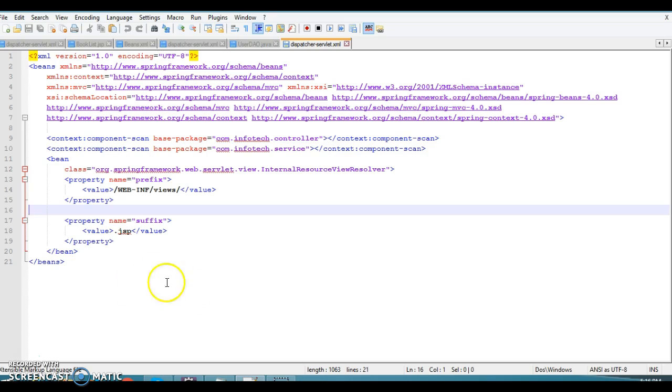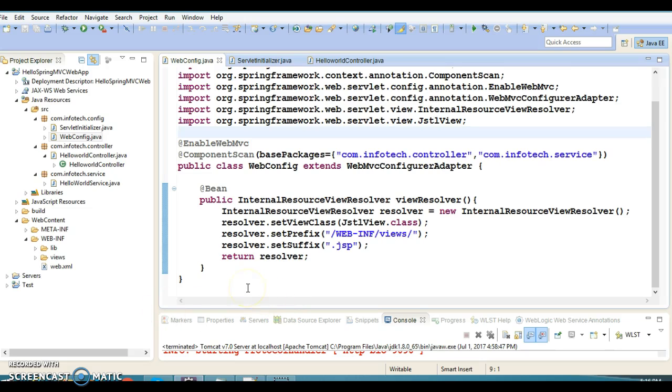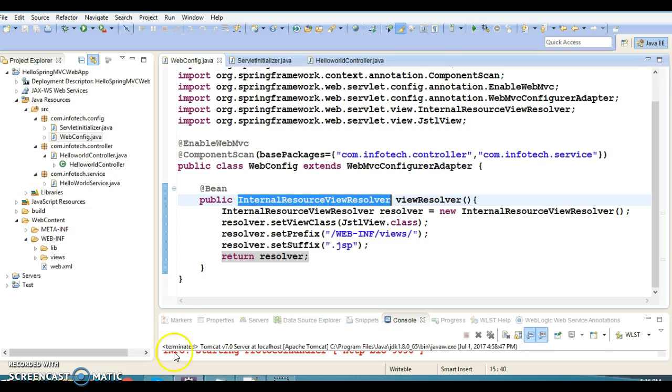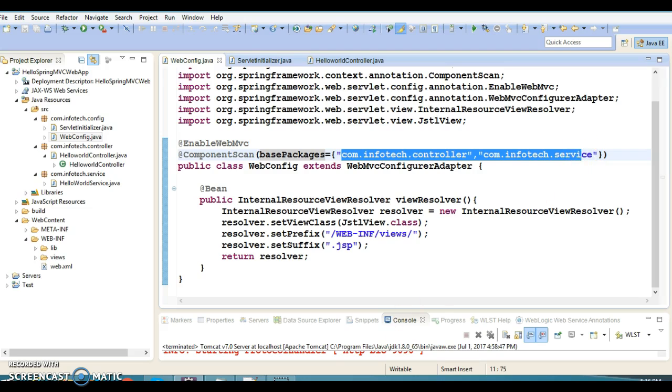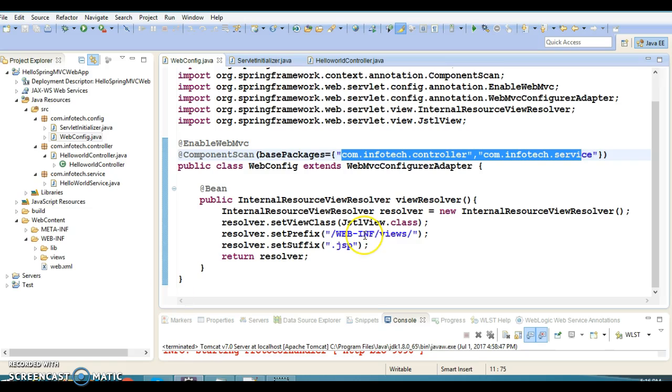So now whatever things we had configured in this XML file, all those things we have moved into the Java class, which is called WebConfig, and this class basically extends the WebMvcConfigurerAdapter class. And we have created a bean that basically represents the InternalResourceViewResolver, right? So this is the bean we have moved into the Java itself. And in component scan we have registered the two packages, what we had configured like this, so that also moved into the Java. So that we have covered in the previous video tutorial.